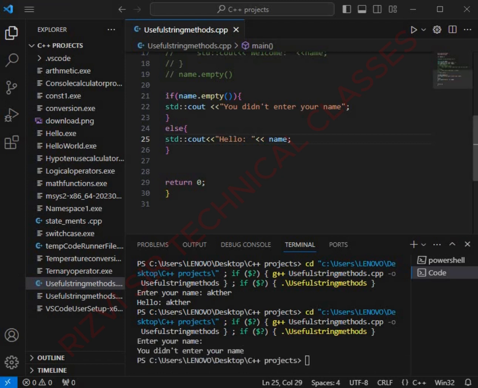That's the empty method. But if I do enter my name, it works normally, hello and whatever you type. That is the empty method of a string. You check to see if a string is empty or not. A useful case of this is to check whether somebody entered some user input. Now next would be the clear method.